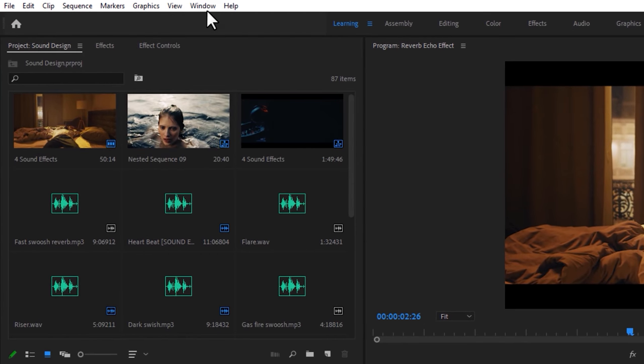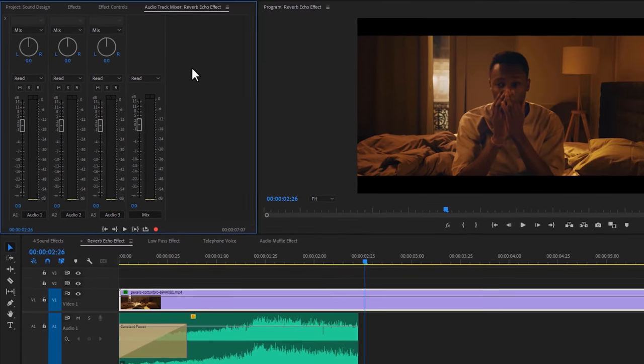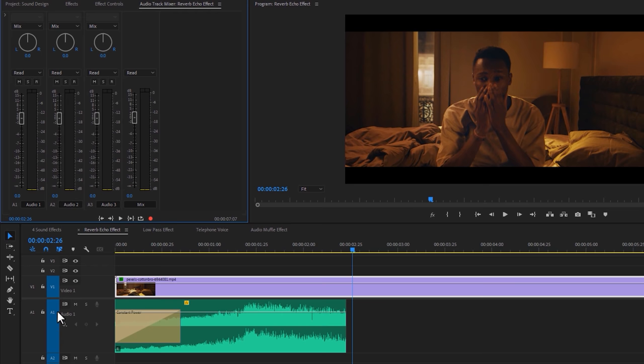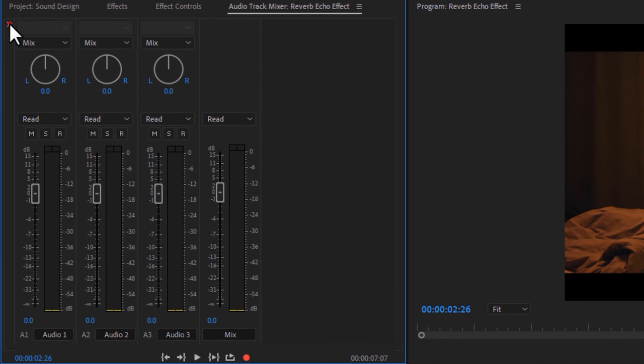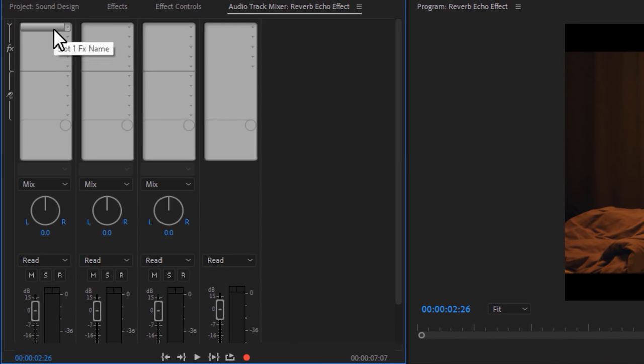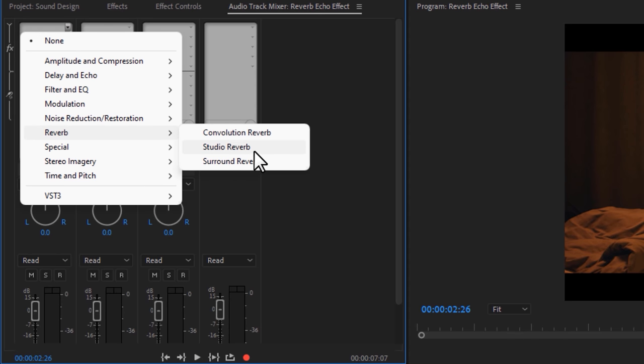So first go to the Window menu, and open the Audio Track Mixer tab. As you can see here, my sound is in Audio Track 1. So under the Audio Track Mixer tab, I'm using the Audio 1 level. First click on this right arrow key. Then choose the first slot, and click on this drop-down icon. And here select Reverb, and Studio Reverb.